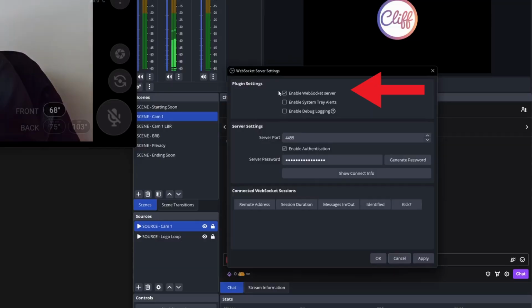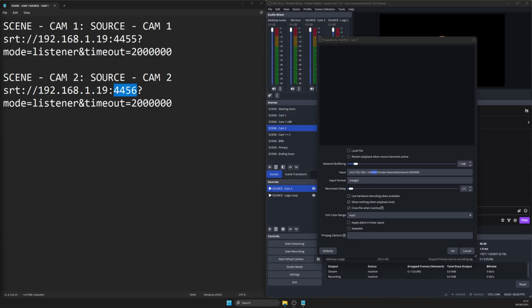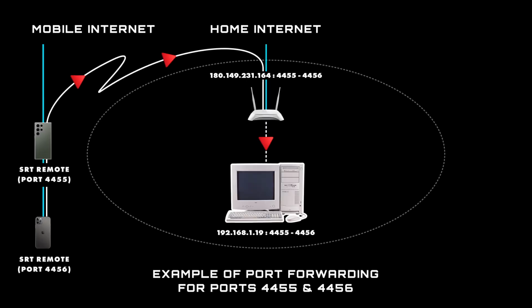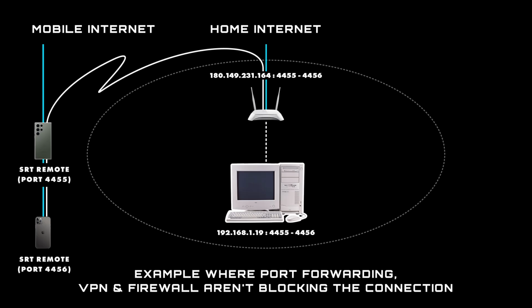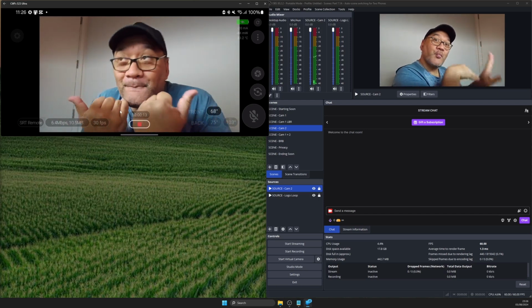Troubleshooting. Make sure WebSocket server in OBS is checked or enabled. Check for typos in the config file. In OBS, check the source Cam1 port is 4455 and the source Cam2 port is 4456. Make sure port forwarding has been set up properly for both ports 4455 and 4456 and that your VPN and firewall software aren't blocking the connection. Just do what you did in part 6 to get the SRT remote connection for port 4455 to also work for port 4456 and you should be good to go.